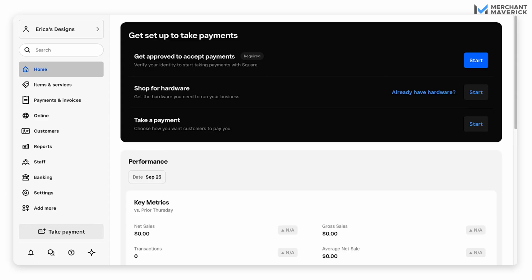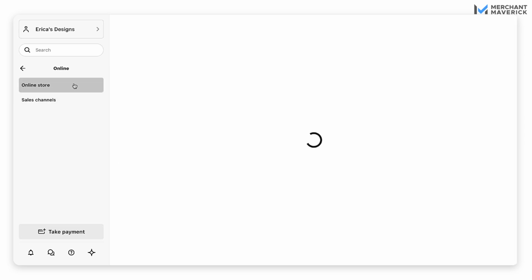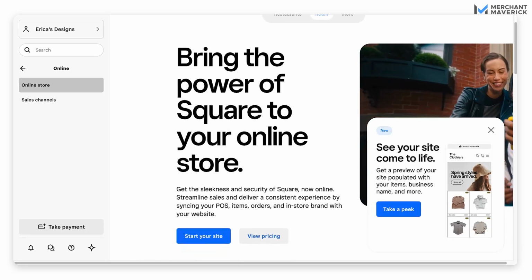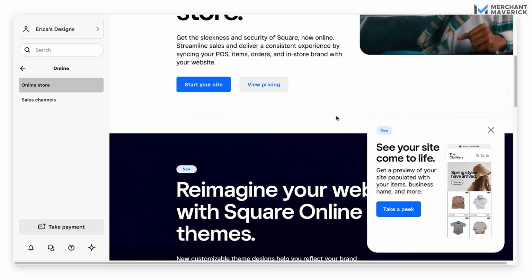So let's dive in. The first thing you're going to want to do is either sign up for a Square account or log into your existing account at squareup.com. Once you're logged in and set up, go over to this left menu and click on Online. You're going to see the top option is Online Store, and we're going to click that.